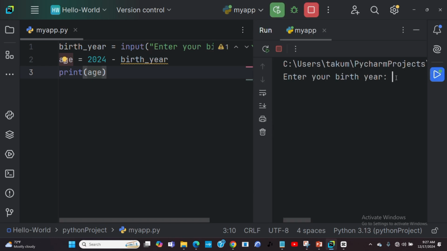You see, it says enter your birth year. So I'm entering my birth year, 1998.